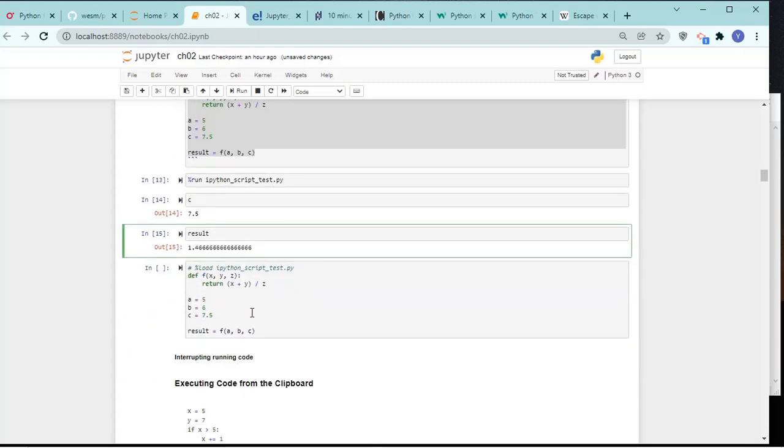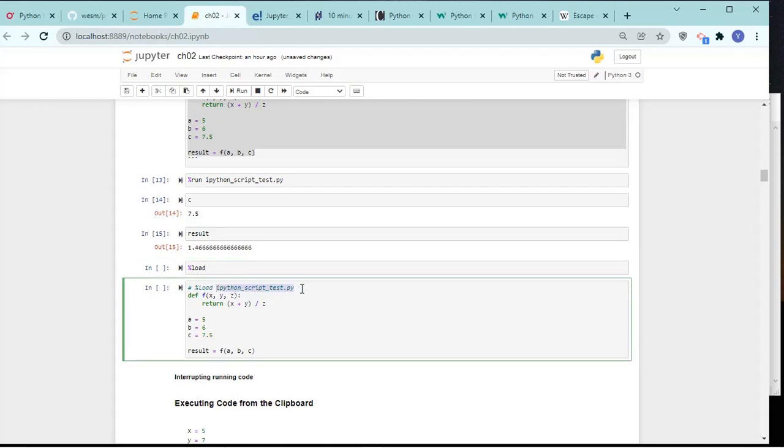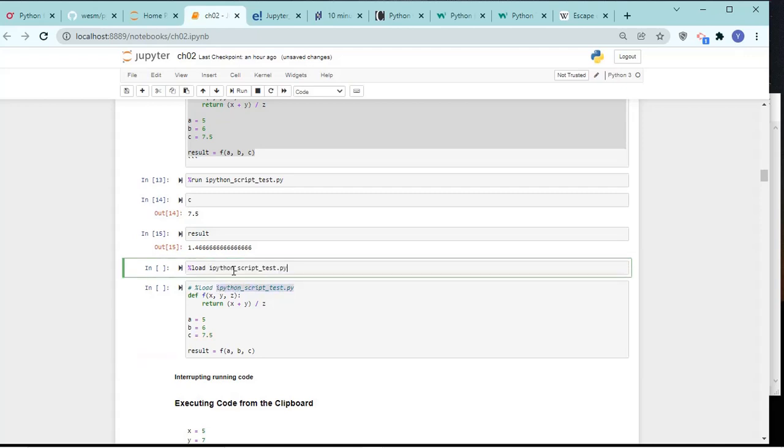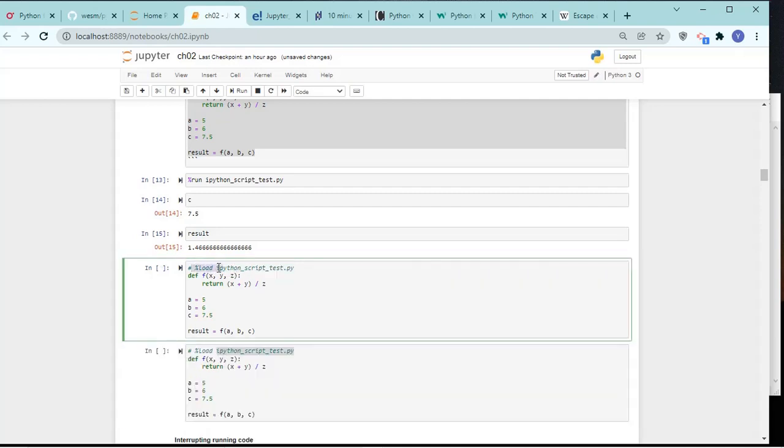So if you want to load the Python function into your notebook, you can use another magic command, which is load. And I'm going to just copy this one. And you run this cell. Automatically, it will comment this Python code name in the comment.